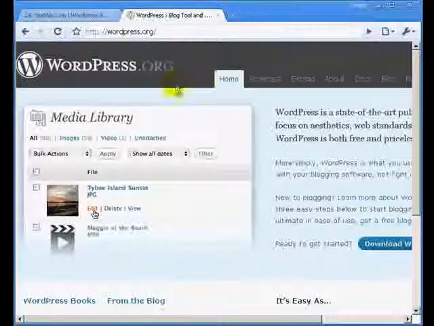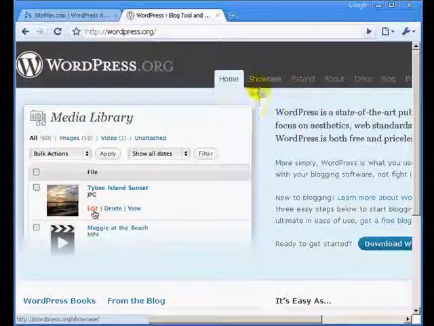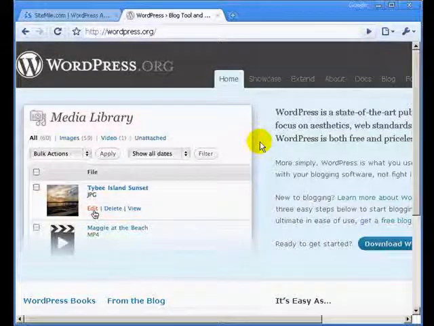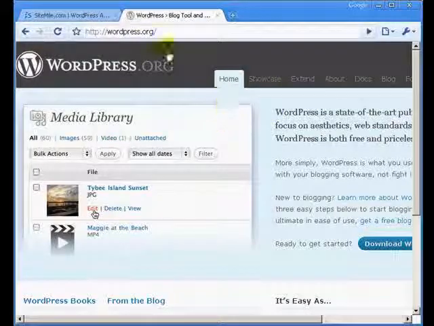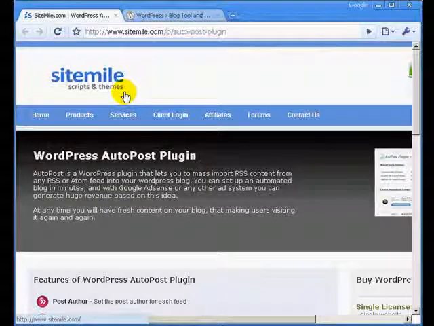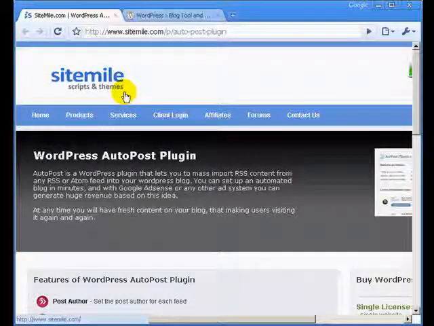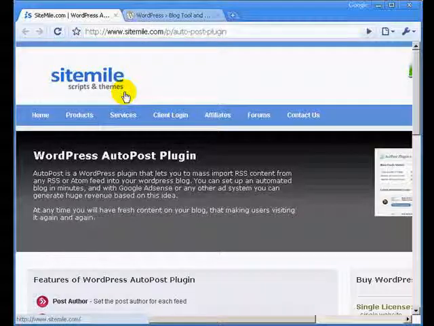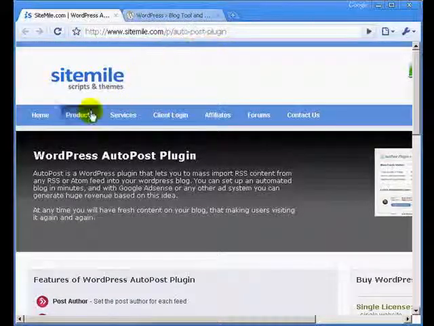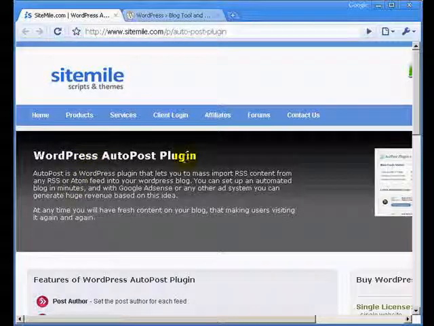So as you can see here, once you have your WordPress set up, which I will show you how to do in the future videos. I won't leave you in the dark if you don't know how to do that. Now, once you have that, you will need a software program or a plugin that you can upload to the WordPress site so that you can automate or auto-post your articles to your blog. That's why I recommend SiteMile.com. And if you go here, you go to products, you can go to this exact link, or you can go to products and find the auto-post plugin.